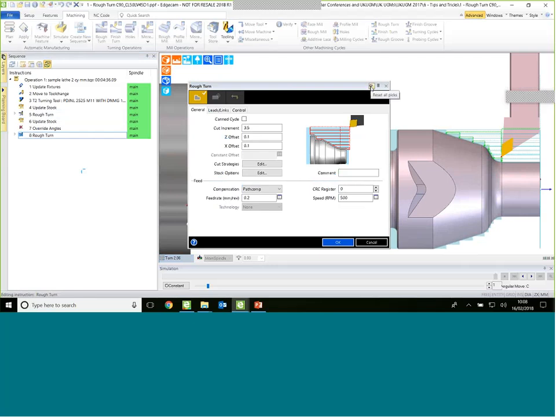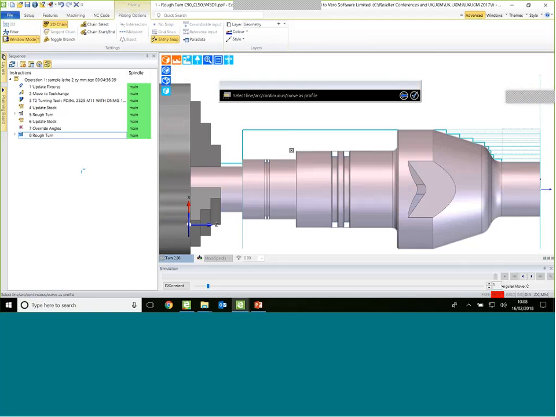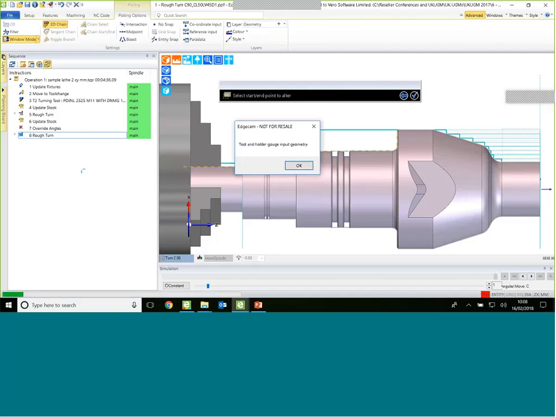So of course I'm going to use the reset all picks. That will clear the geometry picks, in this case the feature that was picked in the initial instance. Now I'm simply going to say this is the feature that I wish to now machine. And of course I want to start over here and stop over there and then finish. We get a little bit of a message, we can just ignore that.